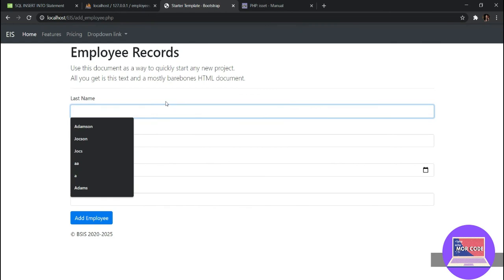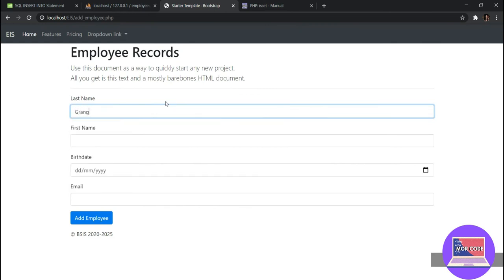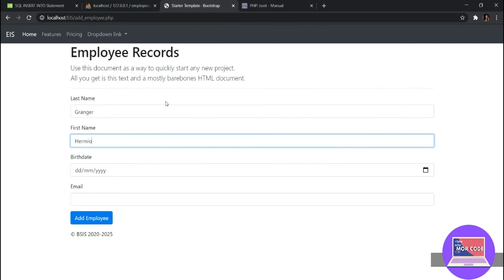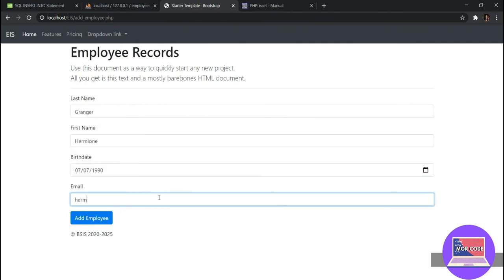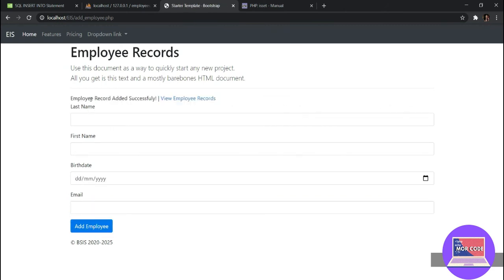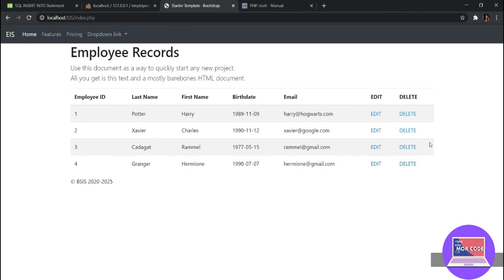Let's say Granger, Hermione, 1990, email hermione@gmail.com. Employee record added successfully, and view employee records. Now we have these records which we just have added. So that would be all for now for adding records.